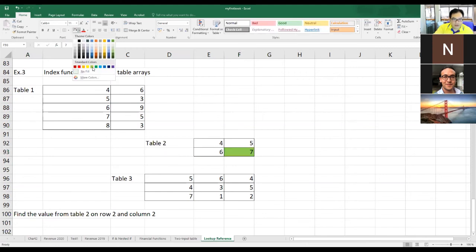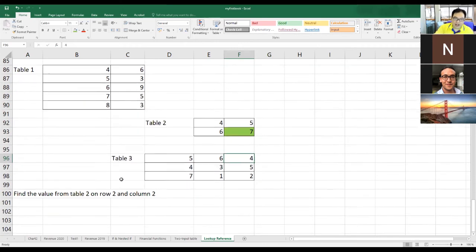We want to get value 7 here, while we have 3 tables altogether. In reality, each table may store different data. For example, table 1 stores the cost of the product, table 2 may store the delivery cost of each product, and table 3 might show the tax for each product, something like that. You can process 3 tables at the same time by using the INDEX function.